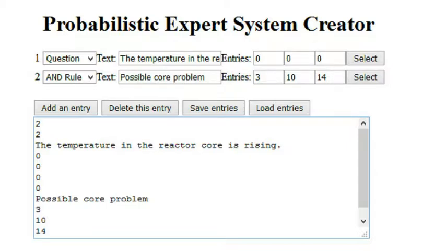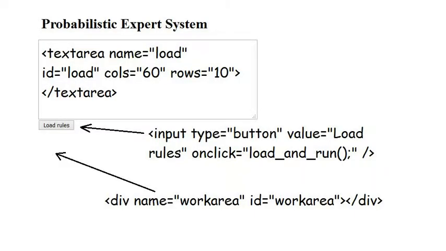This format is as follows. The first line contains the number of entries, with each entry following consisting of an entry type, 0 for AND rule, 1 for OR rule, and 2 for question, the text of the question, and the 2 or 3 possible entries that the entry might refer to, all in separate lines. For example, those 2 rules that I showed before would be saved as shown. If the entry refers to only 2 others rather than 3, just make the third entry 0 so that it will be ignored. Now onto the code for the expert system itself.